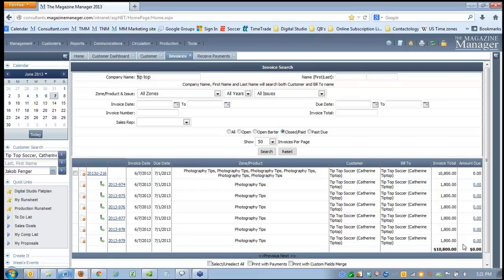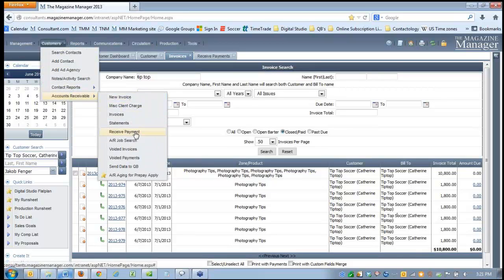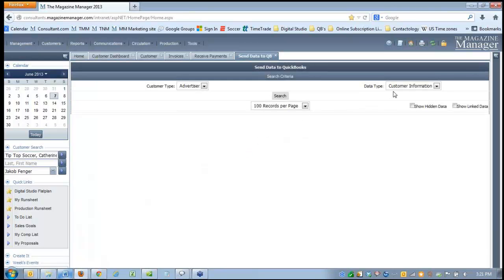Now to continue at this point here, we did go ahead and process the payments. So at this point, I'll show you all the payments that have now been received. If you notice here, I clicked on the closed and paid, and now we see the amount due all reflects that it's 0. So now how do we push this information into QuickBooks? We have another report over here that's called Send Data to QuickBooks.